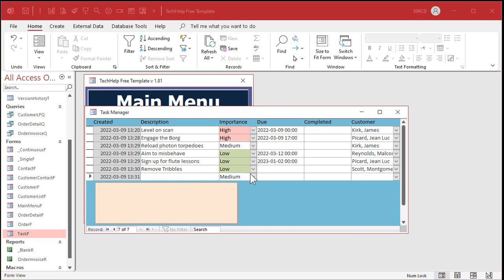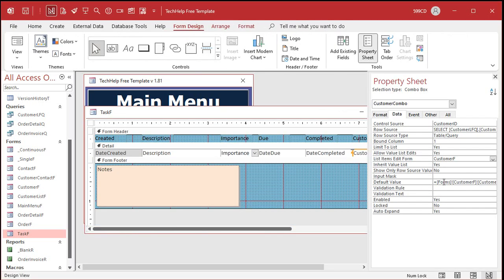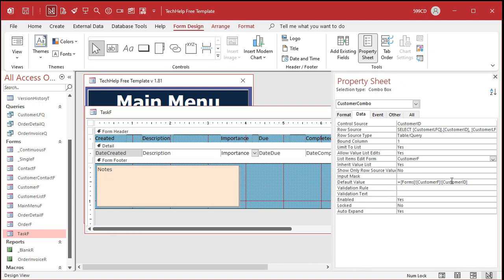One more thing I want to share. This has a default value set already, and this was set in the invoicing video, where I set the default customer to whatever the open customer is if the customer form is open. See that? The default value, forms, customer F, customer ID. All right, I cover this in the invoicing video. I also have a video called Value from a Form. You'll find a link to that down below as well.